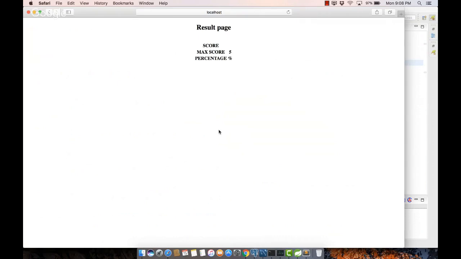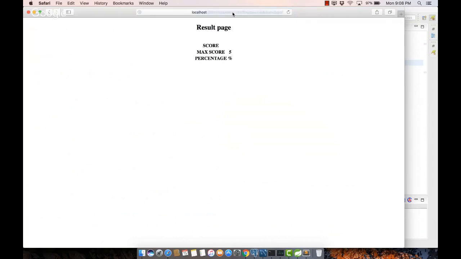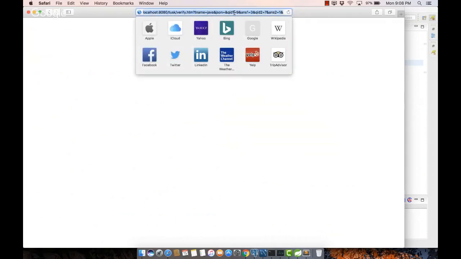Now, how do you process these questions? As you can see, when you send a request and look at the address bar, we have created the address bar something like this. When you send a request to the server, you have to send the question ID. For question ID 1, the answer you have given is 3. For question ID 2, the answer you have given is 1. For the next question, you have given some answer. So everything is there in the address bar.